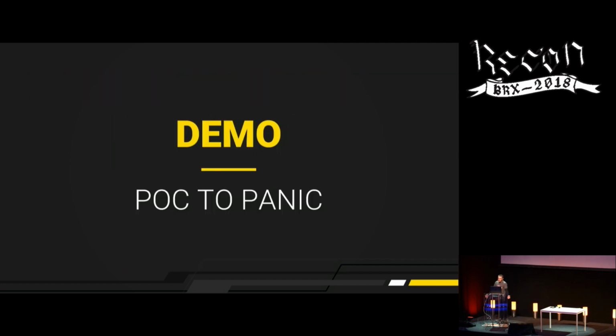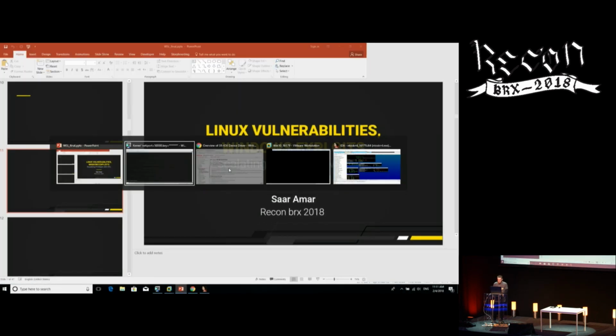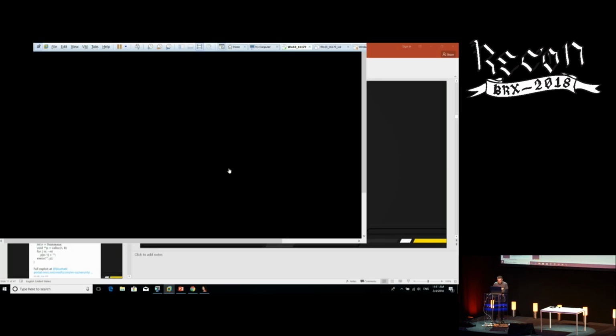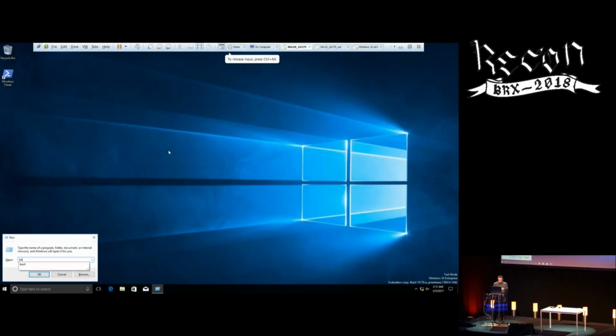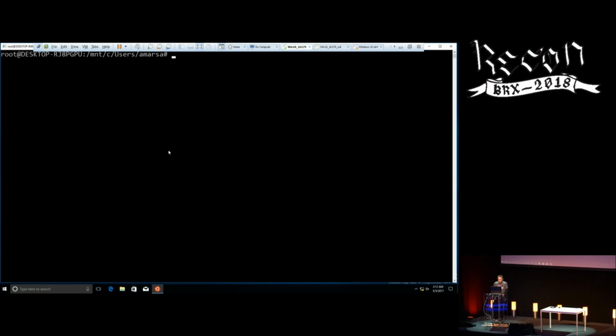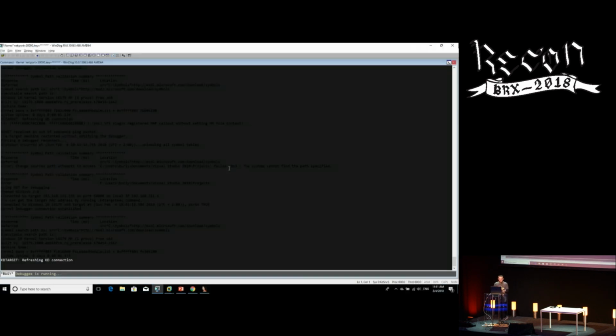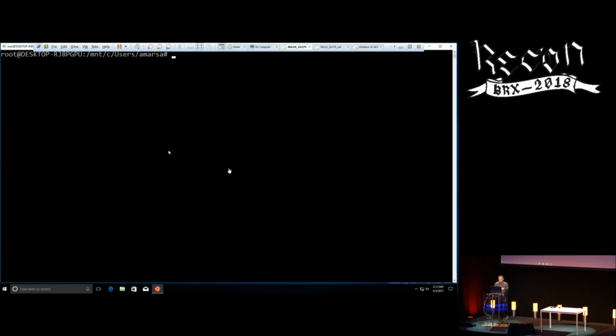Of course, we need to see the POC, so let's do it. I hope that you can see that. So here I have my Windows 10 machine. We can just execute bash. This is my VM, and this is the kernel debugger which debugs it, so if there is a crash, the debugger will catch it. Let's execute the POC. The POC just looks like this.